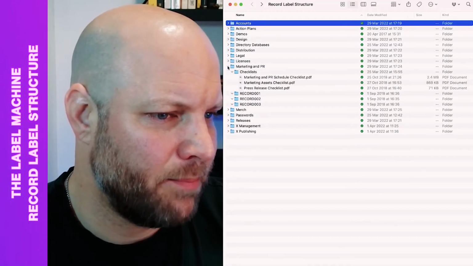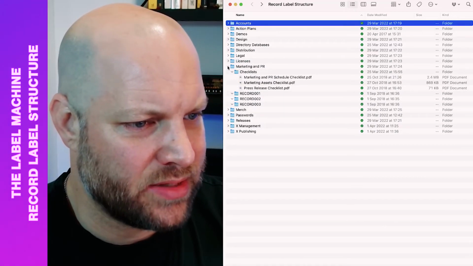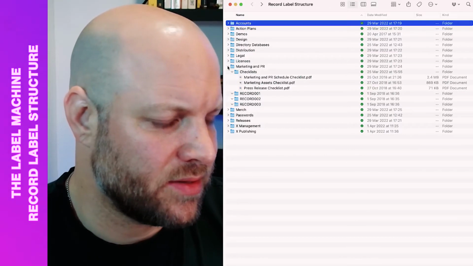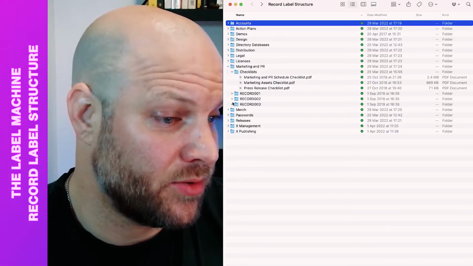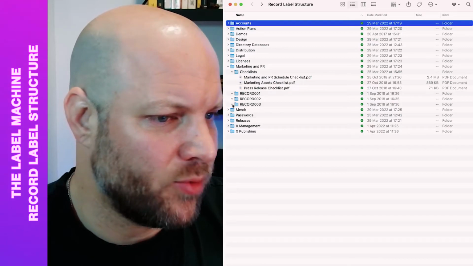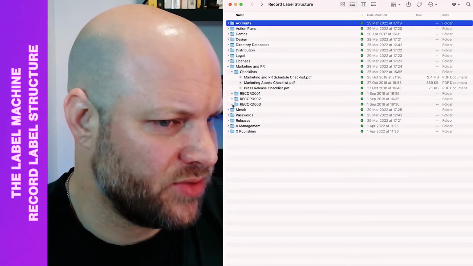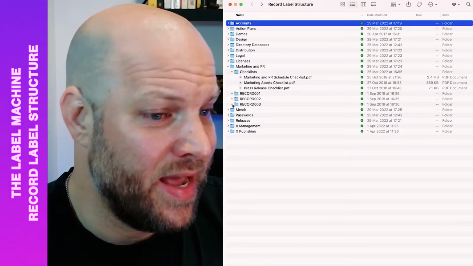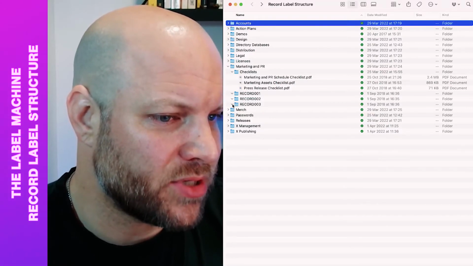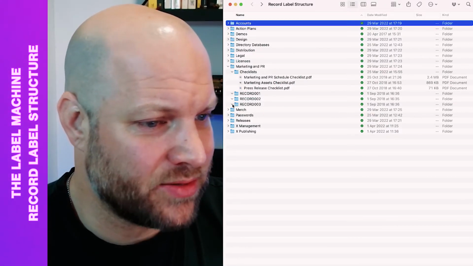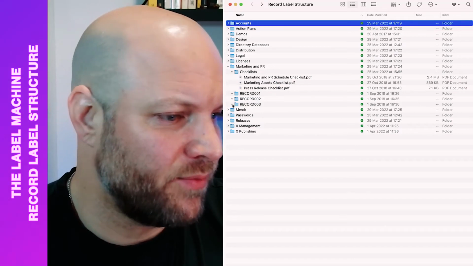Next, we've got marketing and PR. For each separate release, create a folder in here. For instance, record 001, 002, as you can see here, to save all marketing related assets such as press releases, social media banner artwork, and logos for each release. These folders are often shared with artists and agencies outside the label, so it's important to have them filed in this way.